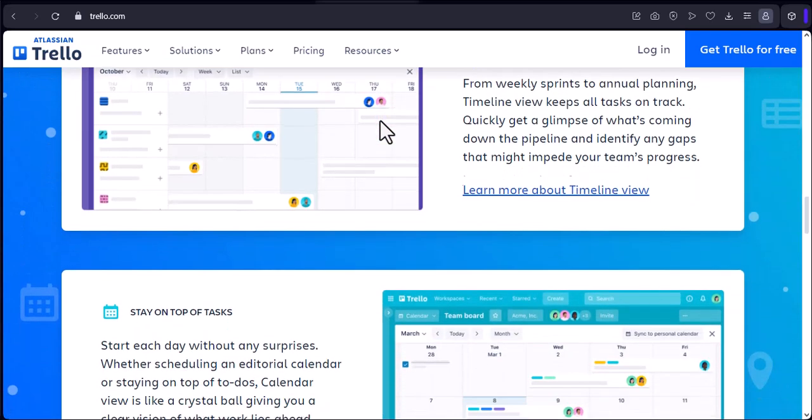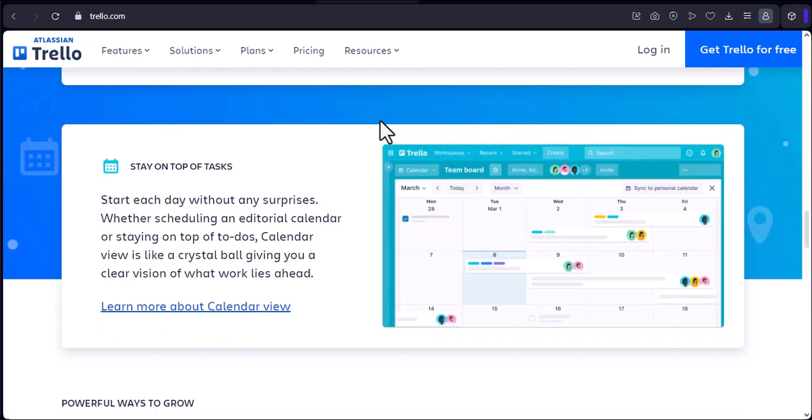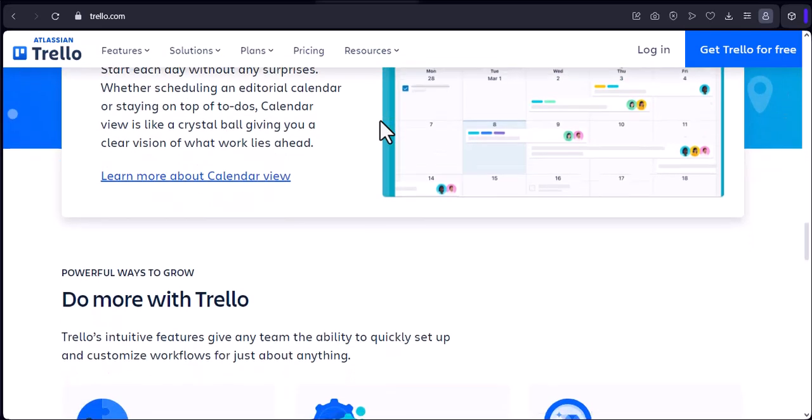You can edit checklist items by clicking on them, reorder them by dragging, and even convert checklist items into individual Trello cards if a subtask grows in complexity.